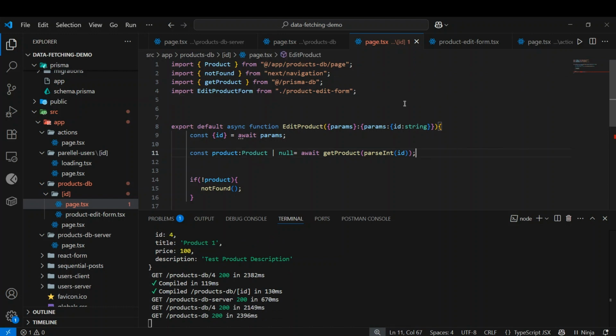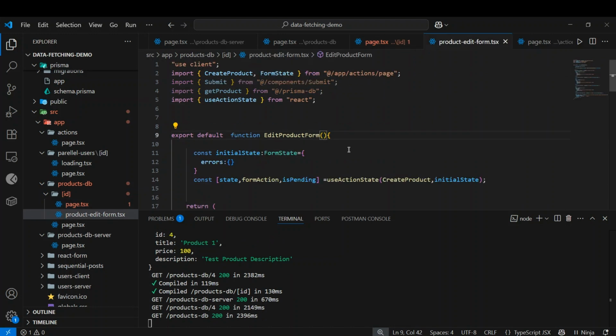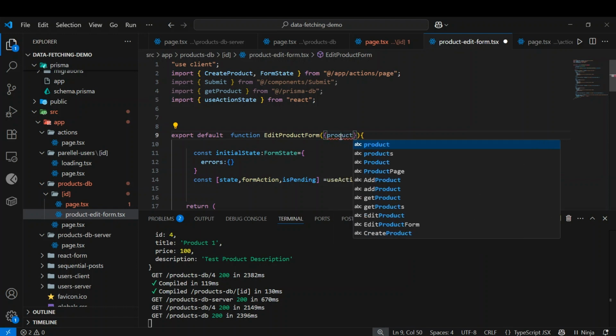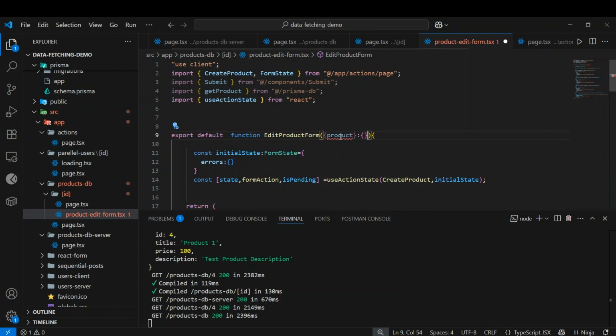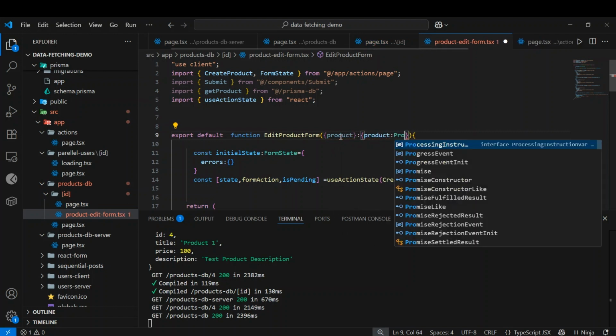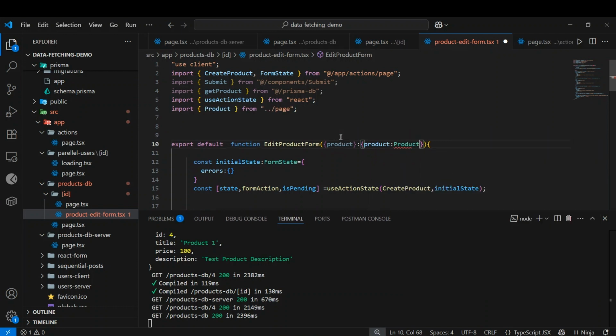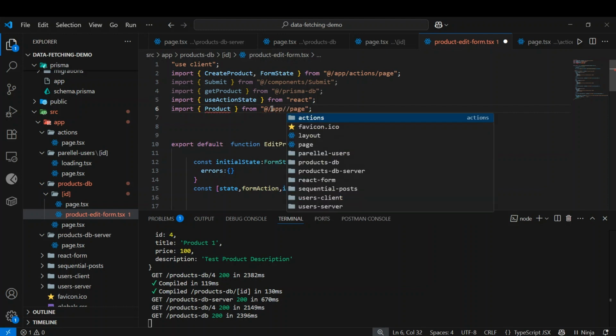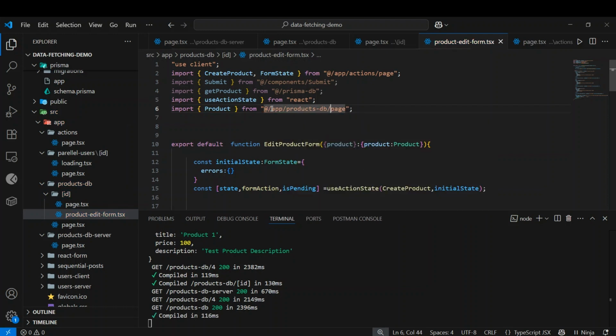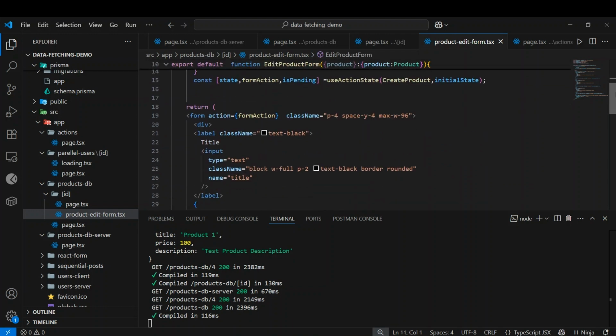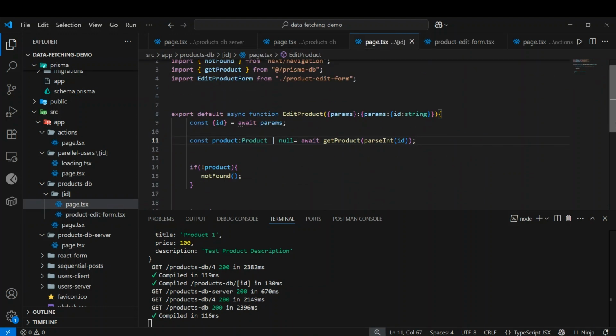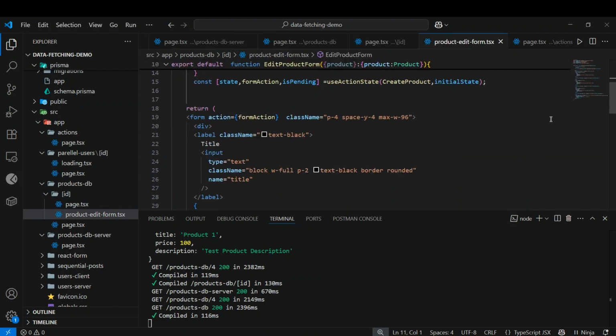Okay, now go to the product ID form. Now we can receive that product in the edit part of it. How can we do that? In this edit product form, we can get a product. So type product, as we are getting this in the parameter, which is of type product. And you have to keep in mind that the path should be correct, otherwise it will give you an error. Okay, now you can see the form state over here. All the things will be working fine. Here you can see that it is receiving the product detail.